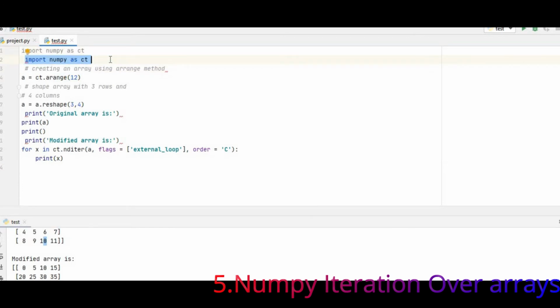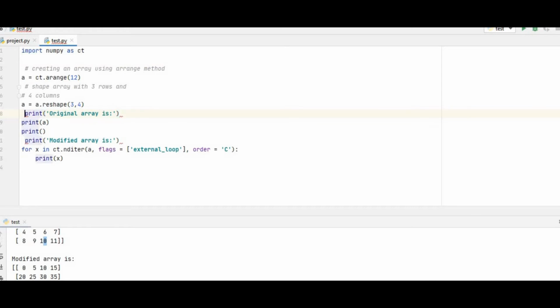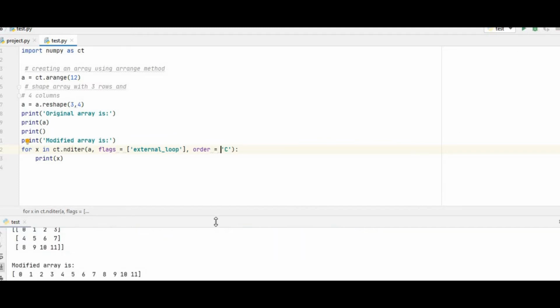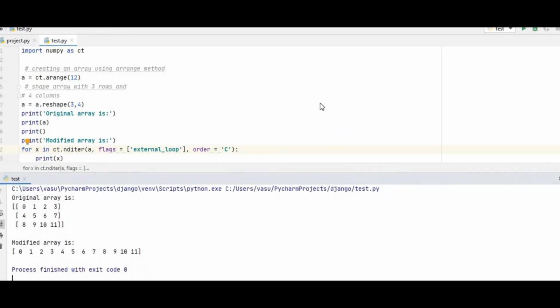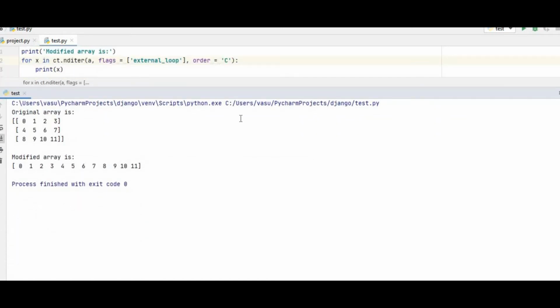So here I am importing numpy, and I'm printing the original array as well as the modified array. What I'm doing here is giving the extra parameter flags equal to external loop, order equal to C. We know that flags equal to external loop means it will give a one-dimensional array. So I have given order equal to C: 0, 1, 2, 3, 4, 5, 6, 7, 8, 9, 10. You can see the one-dimensional array over here. So this is how you will get it.